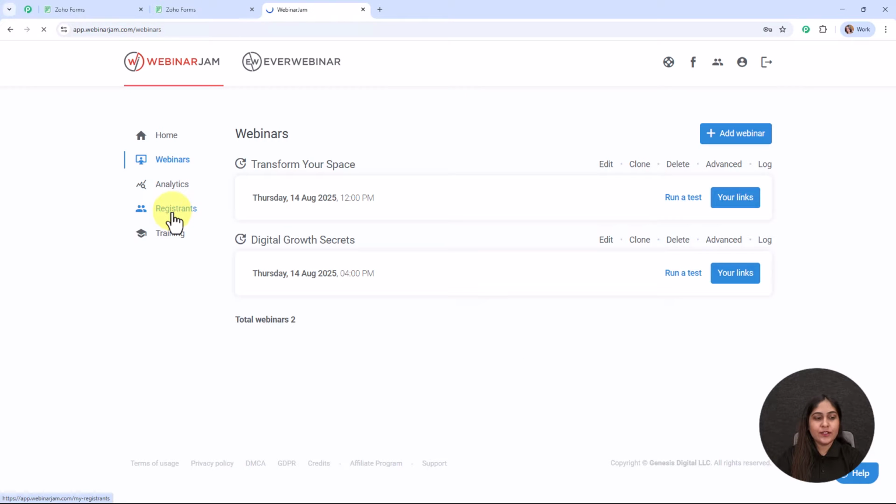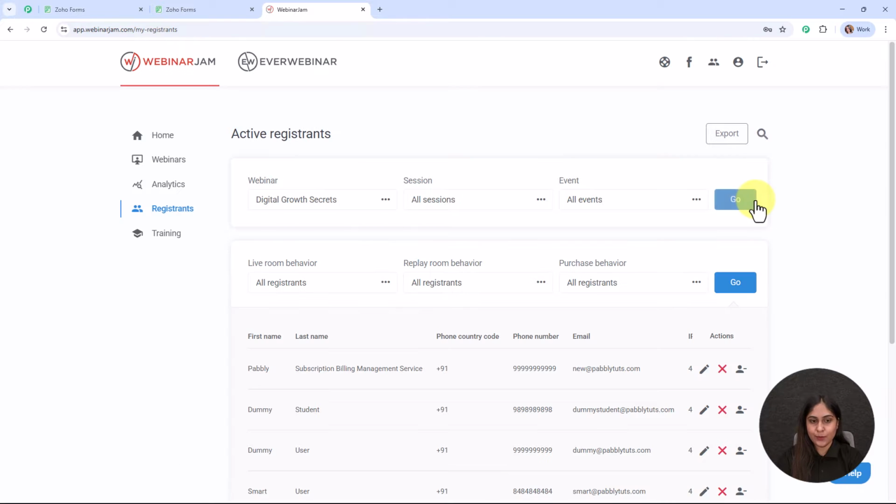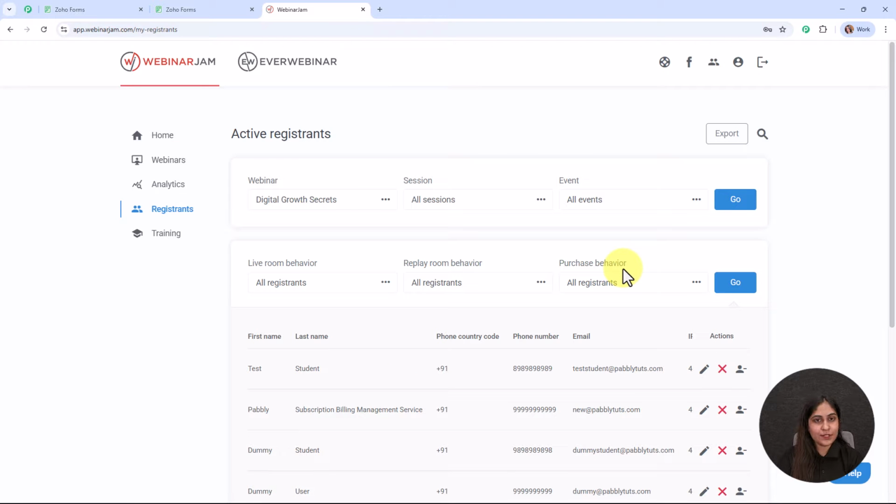Here we are going to click on registrants and see whether a new registrant has been created or not. We are going to select our particular webinar and then click on go. And you can see we have successfully created a new webinar registrant with the name test student. Here you can see the country code, phone number and the email address. So with this we have successfully seen the working of this amazing automation.